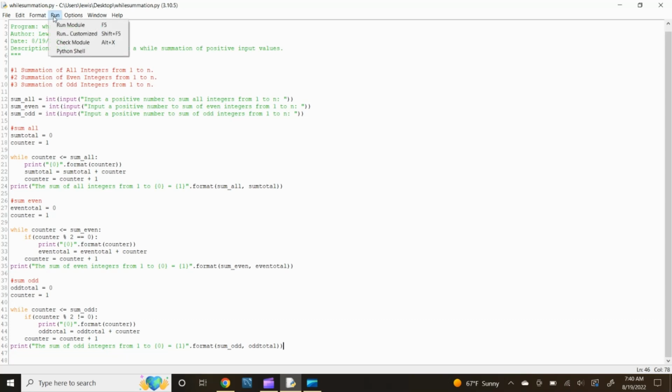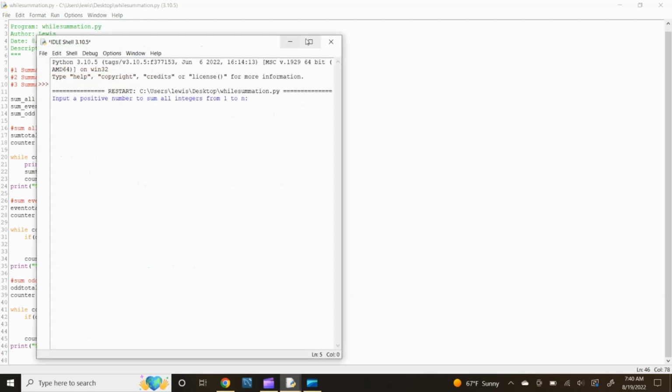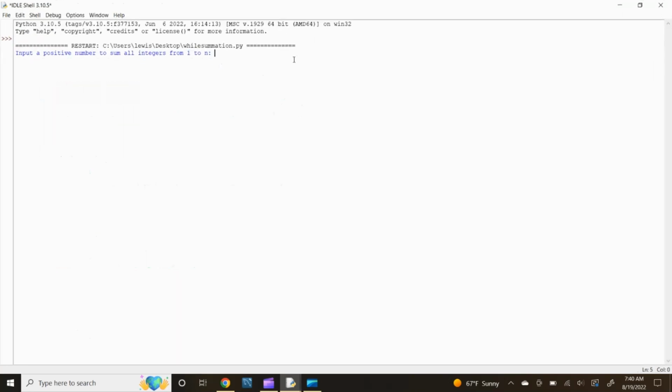Now, let's run the module and confirm our while summation loop for calculating the sum of all numbers, the sum of all even numbers, and the sum of all odd numbers from 1 to n. In the Python IDLE editor header, click Run, then click Run Module. After the IDLE shell opens, let's input 10 for all three cases: 10 for sum all, 10 for sum even, and 10 for sum odd.